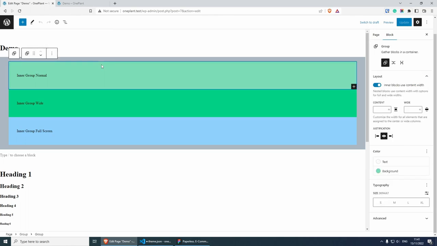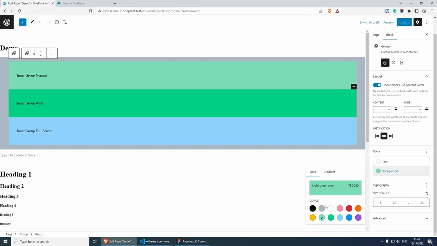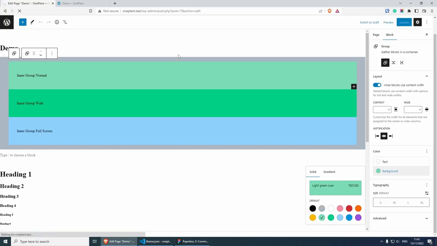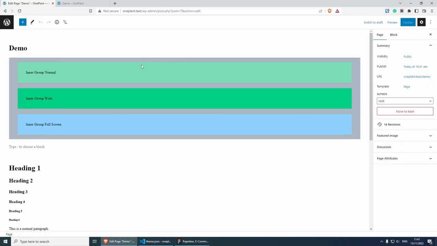So if I was to click on one of the blocks in here and let's go to the background color, you will see that they're not appearing, and it's because I made a mistake. I've copied contrast too many times. Save this. Let's go back and refresh. So we can't have duplicates basically.